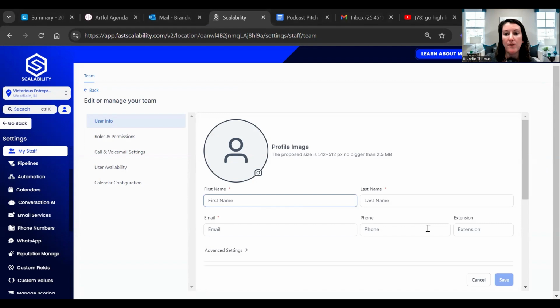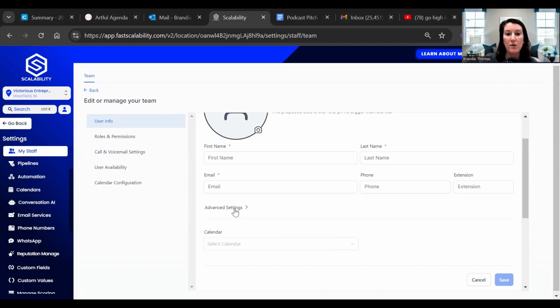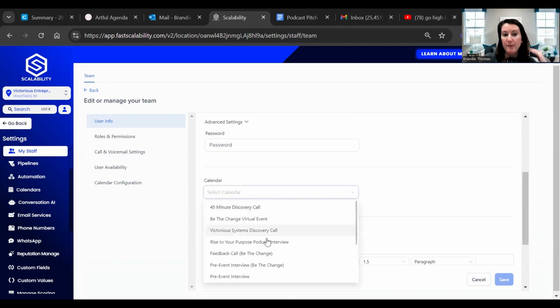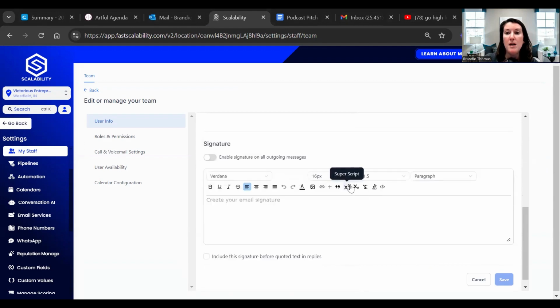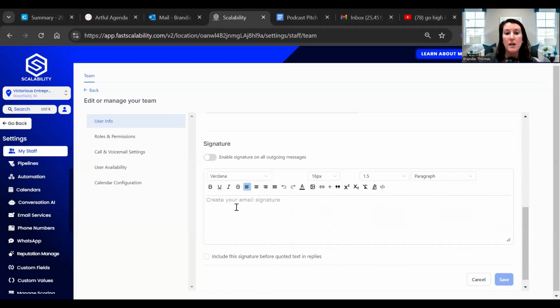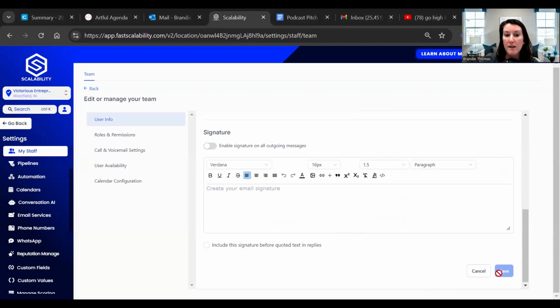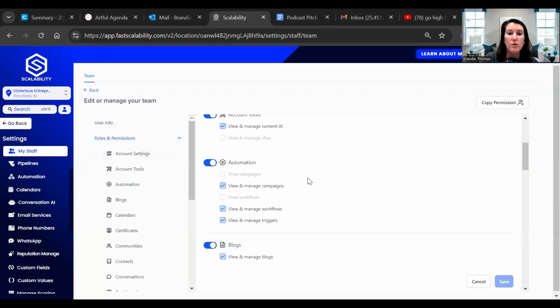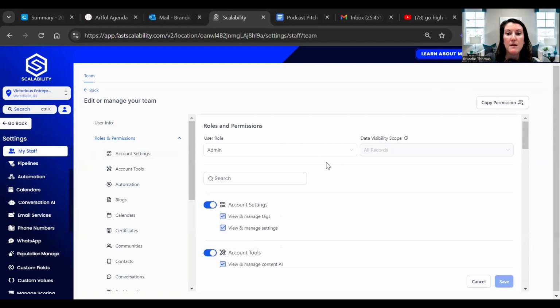And so you can set up their first name, their email. Again, just click through the advanced settings if they need a password. If you want to tie them to a calendar, you can also do this on the back end here. So if you want to go ahead and create your calendar and then come over here and set them up, you can do that. You can help them have a customized signature for their outgoing messages. And so you'd walk through that, click save. You can also set up their roles if you have different roles for different people. So maybe they're a user and admin.